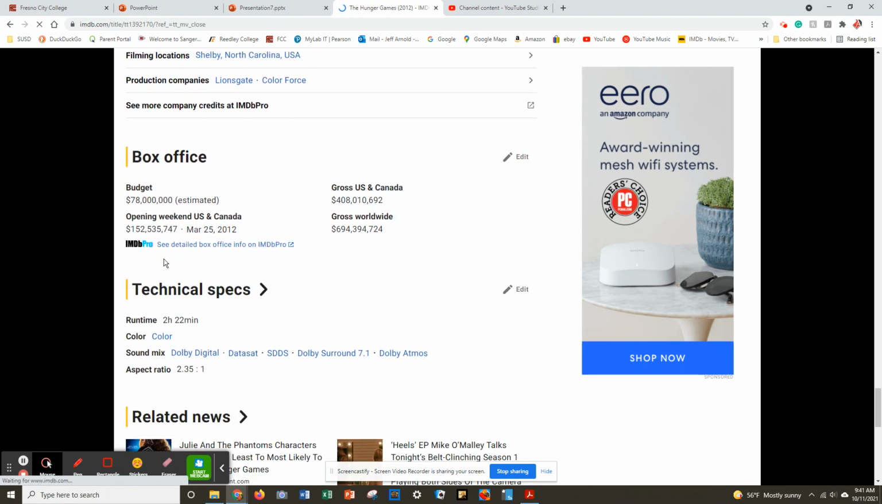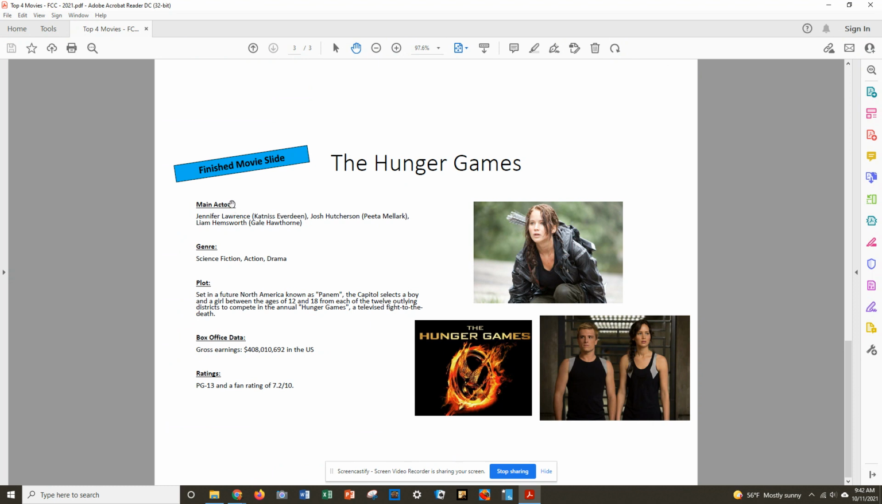Okay. You can take any of this except for the budget, because we don't care how much it costs for the movie to be made. But we can do opening weekend, and then you can take that value right there and put it in, or you can say gross in the US or gross worldwide. As long as you specify which monetary value you're using, that would be the best. So let me go back to the sample slide. And so you can see we had main actors, genre, plot, box office data, gross earnings in the US, and then the 2 ratings off of the front page.